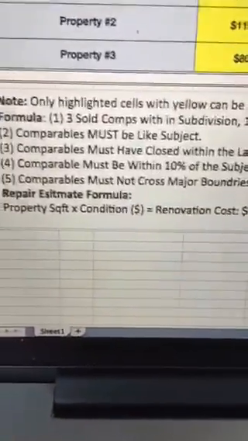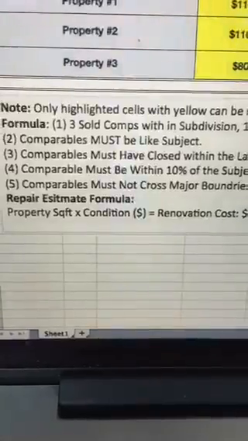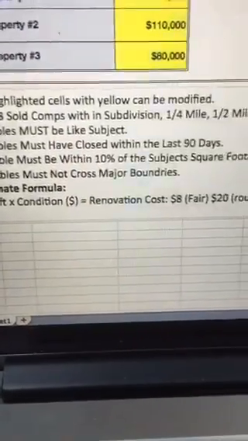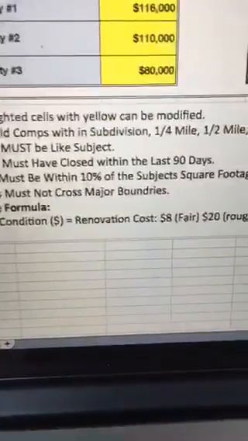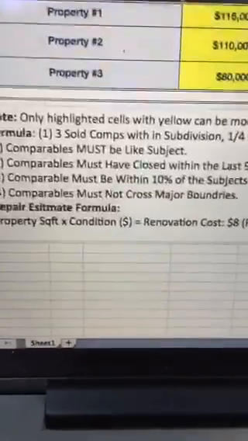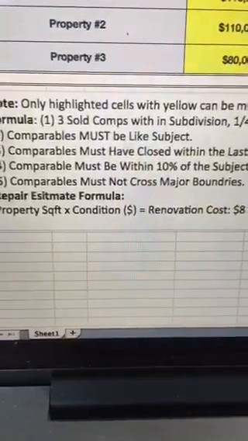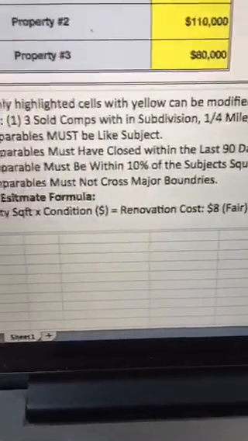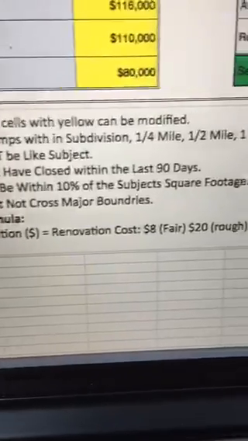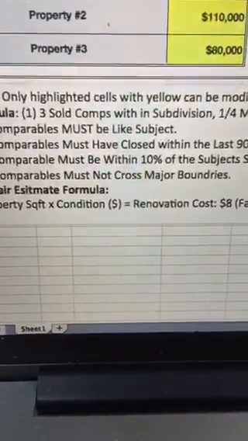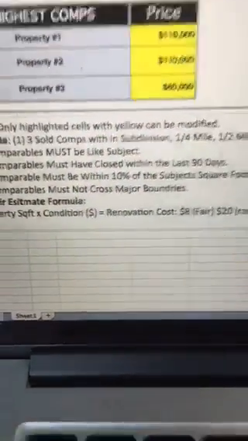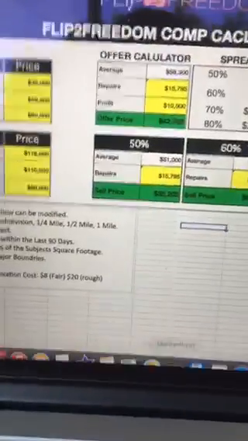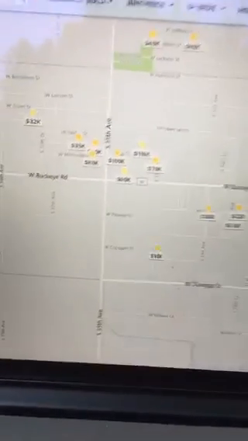On this comp calculator right here, it gives you the criteria of what a comp or the formula is. A sold comp within the subdivision, quarter mile, half mile, 1 mile, and it must be like subject, must have closed within the last 90 days, must be within 10% of subject square footage, must not cross major boundaries. So those are quick formulas that you can use, which appraisers will use.